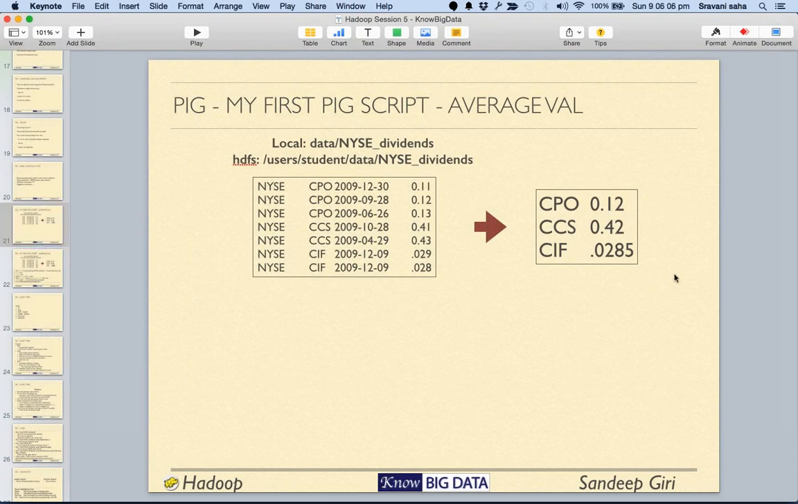Yeah, you don't have those algorithm libraries here. But if you have your Java programs, you can load them and use them here in Pig.